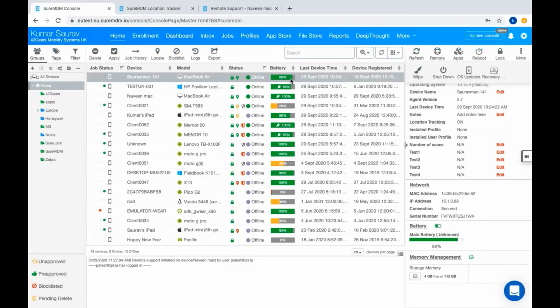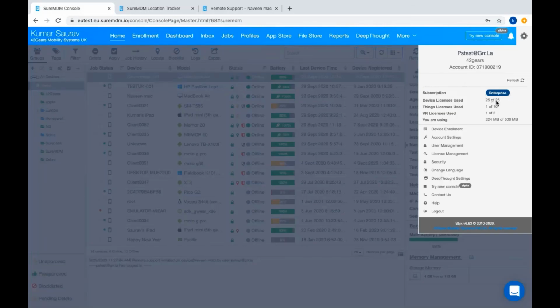Not only this, in case you want to free up the license for a MacBook that has already been provided on your SureMDM, which is already enrolled, and you have wiped that particular MacBook, you can simply delete that device and release the licenses from the pending delete section. Once deleted, the device will free up the license, and the licenses that were provided on your SureMDM console will be revoked or will be available as a newer license to be used.